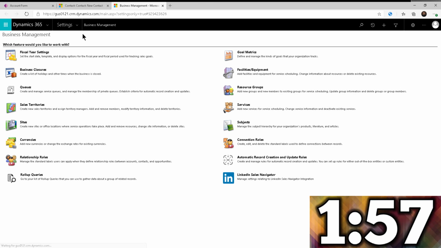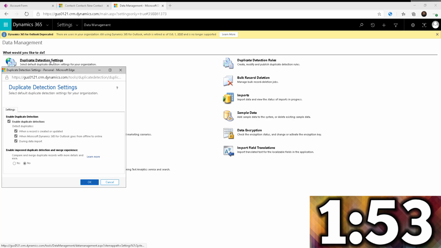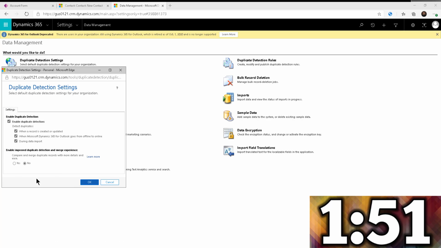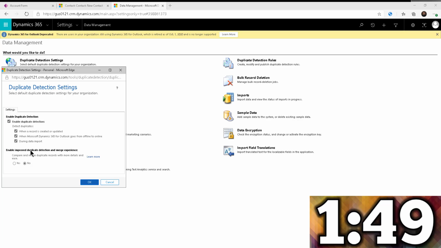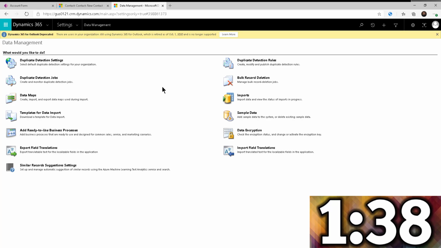So here I'm going to navigate into advanced settings, and within advanced settings, I'm going to go to data management and duplicate detection settings. Now look, this is the new option right here. It's called improved duplicate detection and merge experience. So I'm going to click on yes right there and click OK. Now this might take, again, 30 seconds, 1 minute or so to activate behind the scenes.